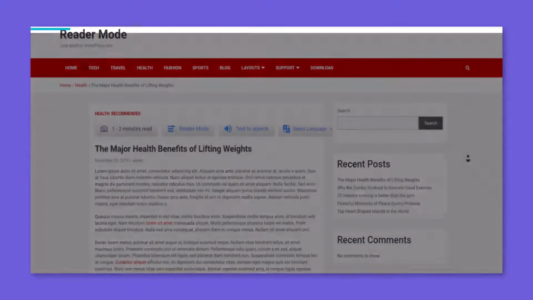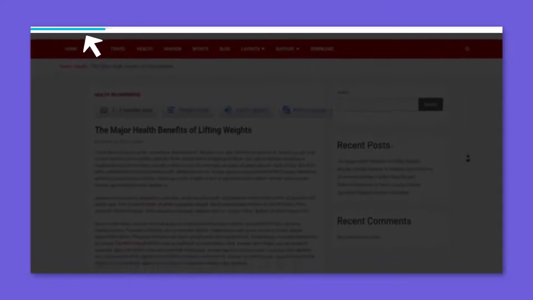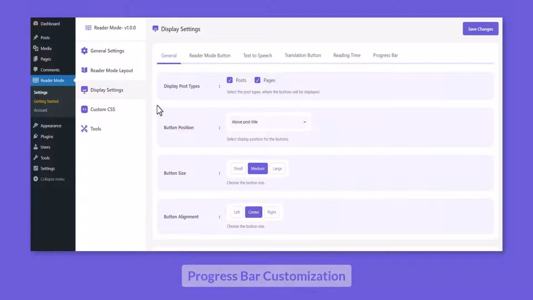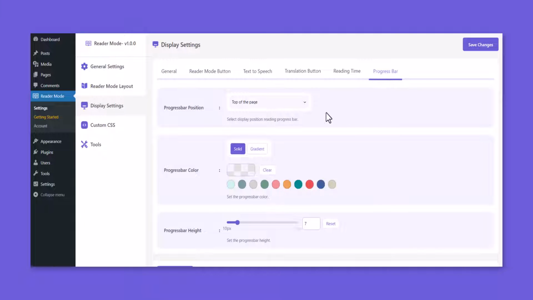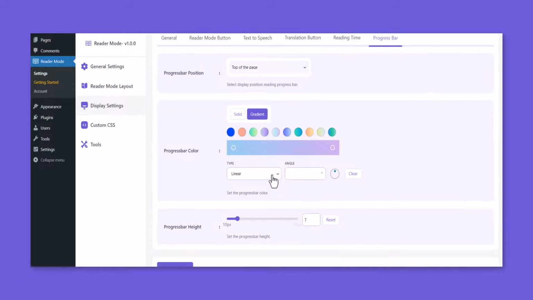You can customize the progress bar styles and colors. To customize the progress bar, go to Reader Mode Settings page, Display Settings. From the General tab, you can select Display Post Type. From the Progress Bar tab, you can customize and change progress bar position at top of the page or bottom of the page. Progress bar color can be customized in solid or gradient variants. The progress bar height also can be increased or decreased.